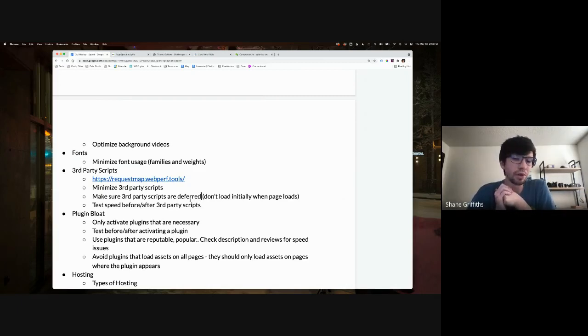And I strongly recommend testing your speed before and after adding third-party scripts. Third parties tend to promise you really easy solutions to things. And while they will do that, there's a huge speed cost for them.